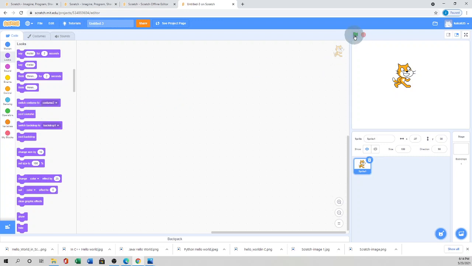Here it says green flag, and this is the stop. Before I start, I want to mention that the stage, the little rectangle, is width-wise minus 240 to positive 240, and height-wise it is 180 to negative 180.